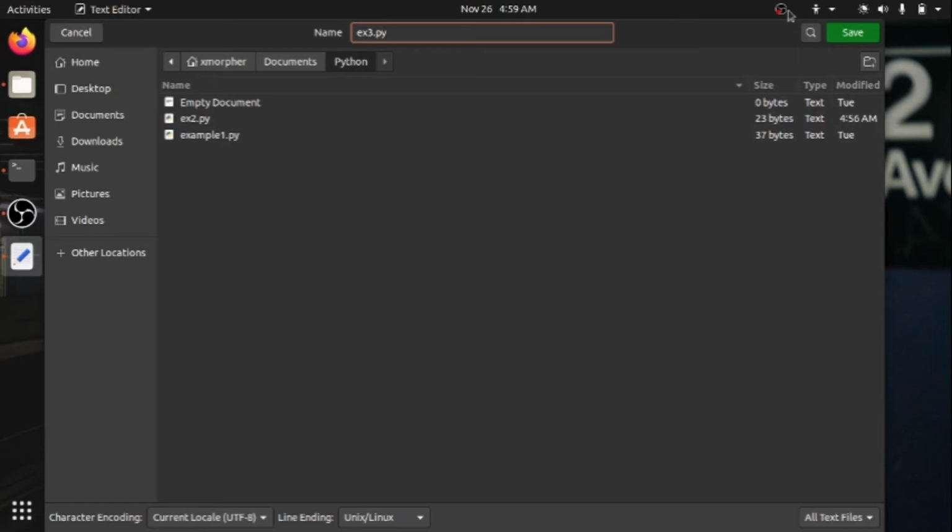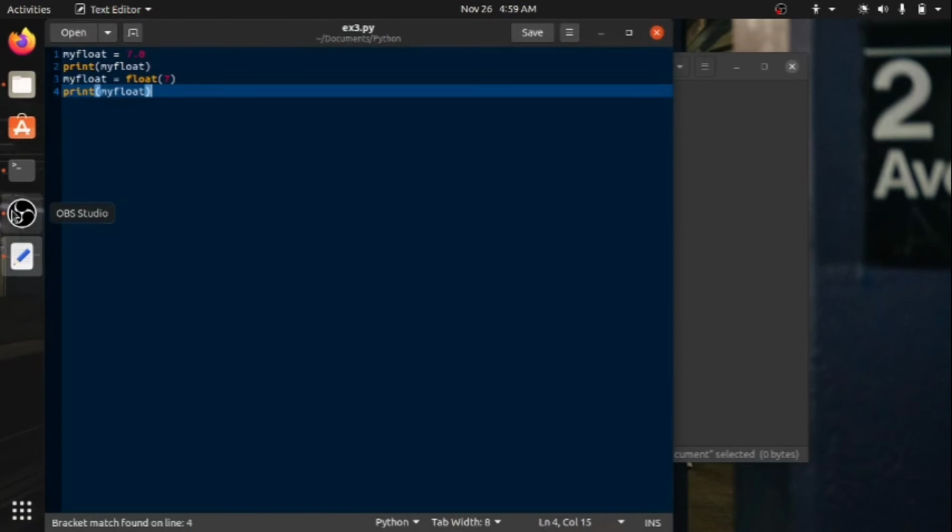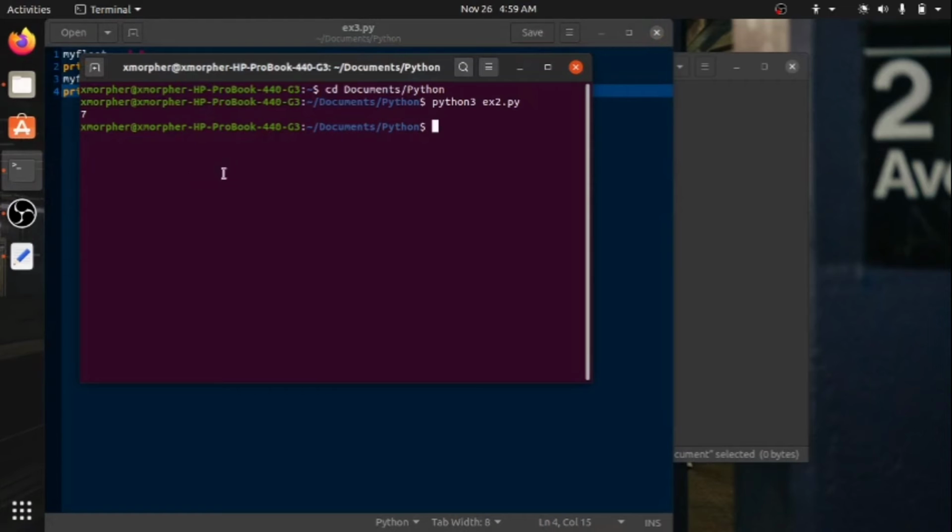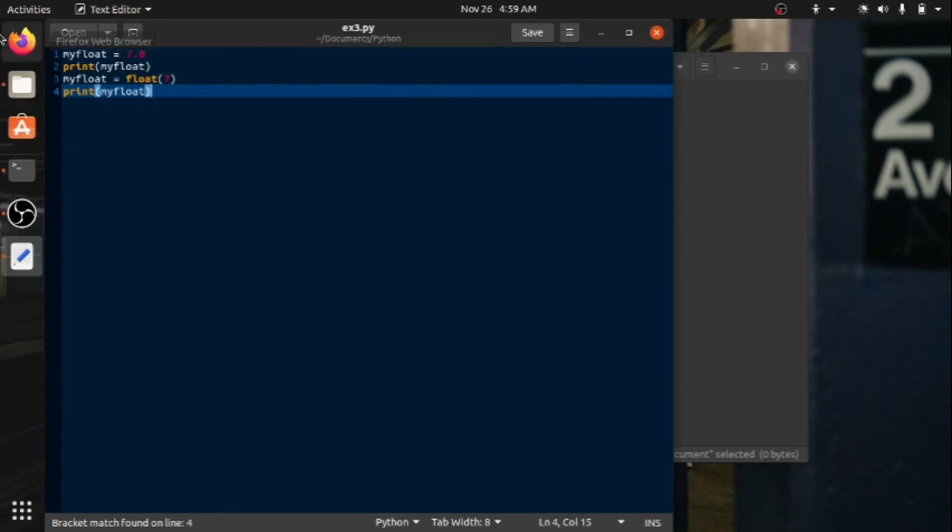I will give it the name ex3.py and I will save it. We are already in our directory in terminal, so I will just run python3, removing this 3 and this. Now you can see both the notations have been successfully executed. So this is it for numbers, and then we move on to our second type, which is strings.